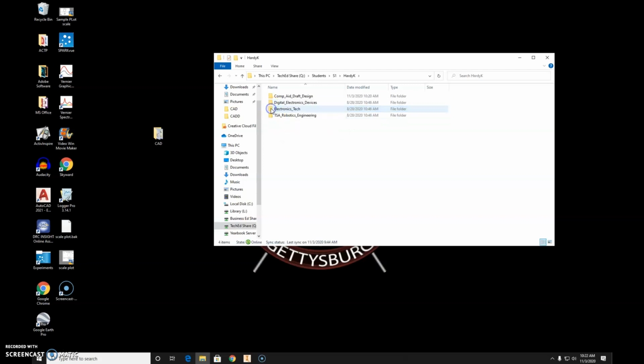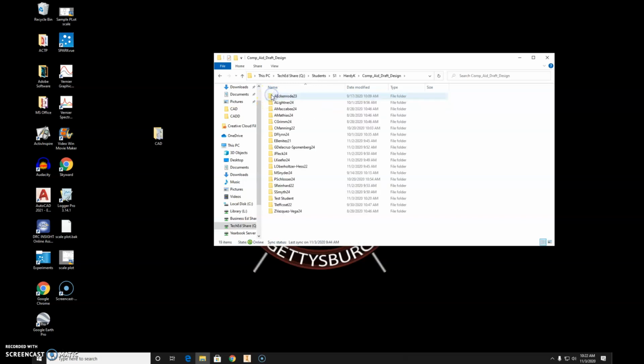So mine's right there, and then your course, so for Comp Aid drafting. And then find your name. Now, I had a folder there called Test Student that I'm going to be working with here. So you're going to find your appropriate name. In fact, your appropriate name should be the only folder that shows up there.